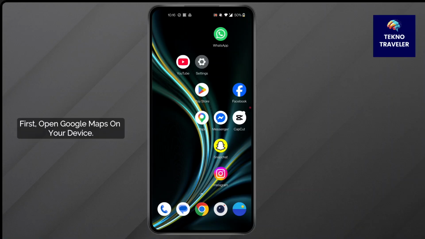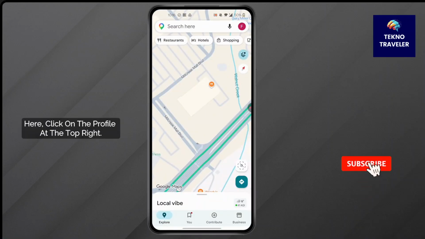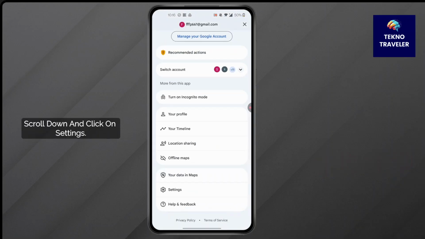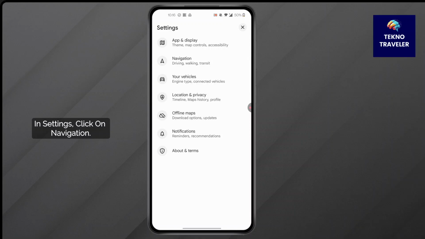First, open Google Maps on your device. Here, click on the profile at the top right. Scroll down and click on Settings. In Settings, click on Navigation.